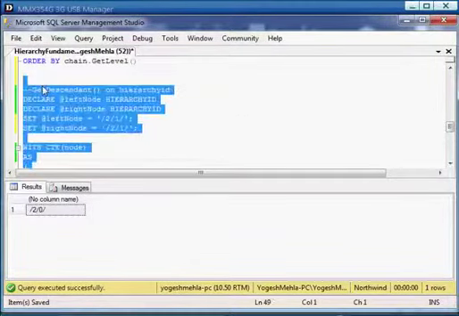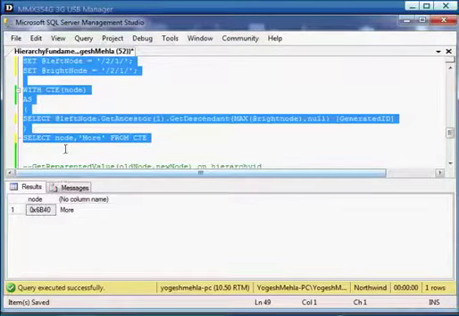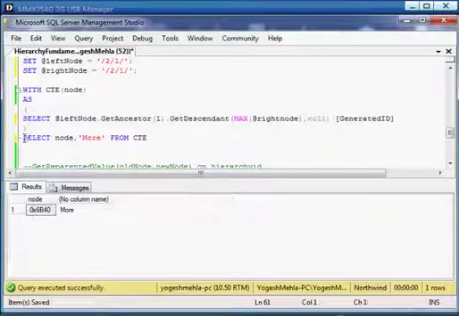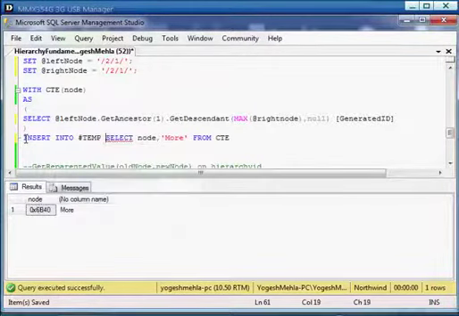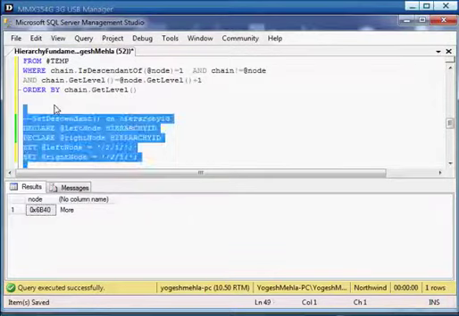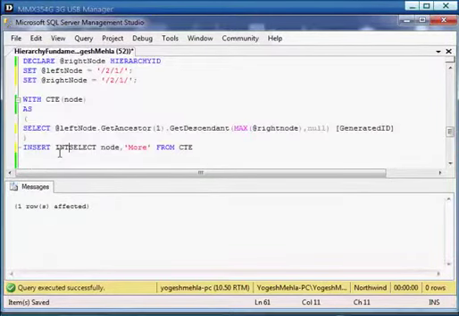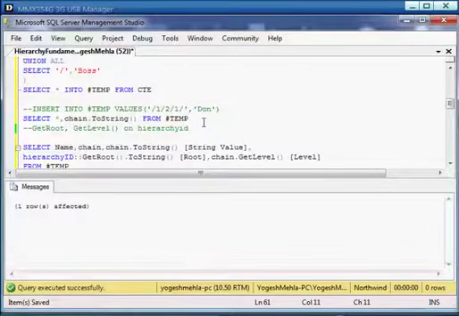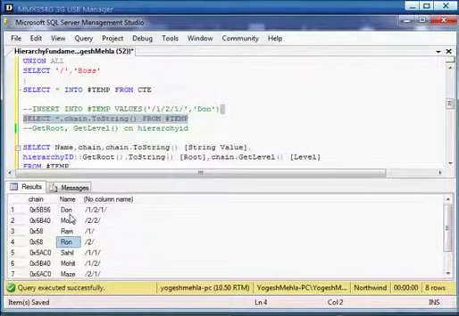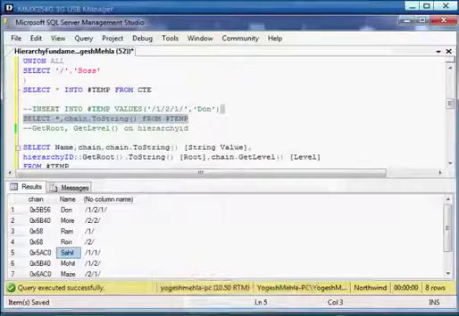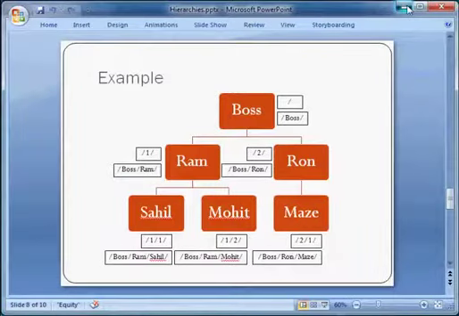So I just want to generate a next record, this is Mor, and I want to insert that into my table. Insert into stamp. If I try to execute, I am able to get it, and if I execute it again, here I am able to generate one more record for Mor, which is the child of Ron.